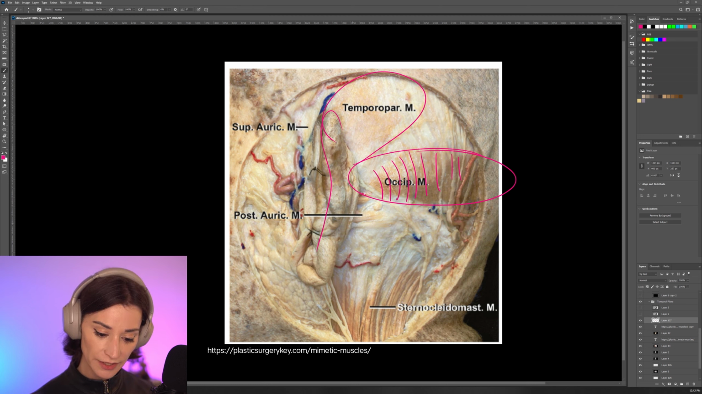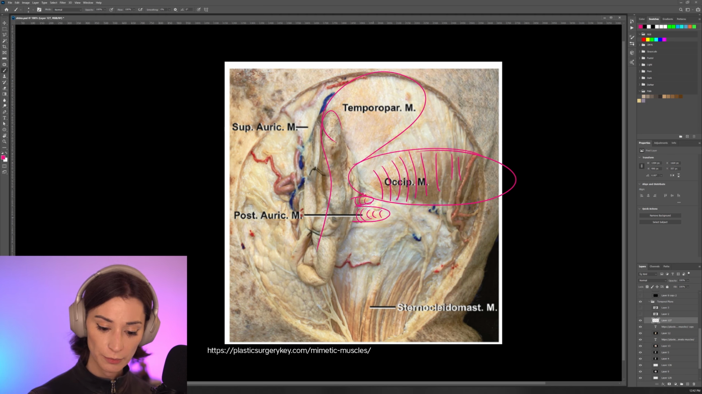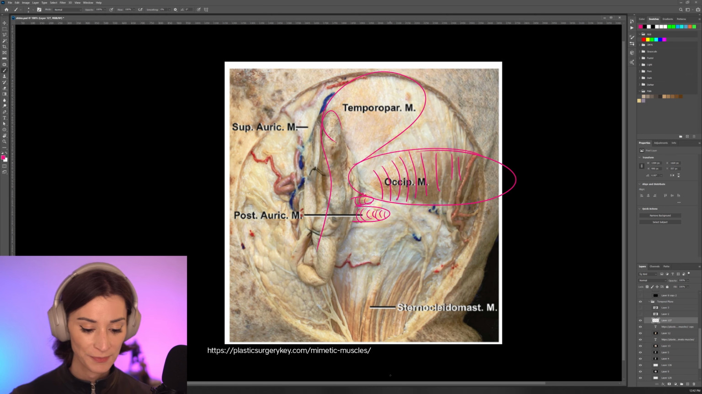And take a look at this little thing right here. There's actually two little bellies to it. This here and this here, which is our posterior auricular muscle. Take a look at that.